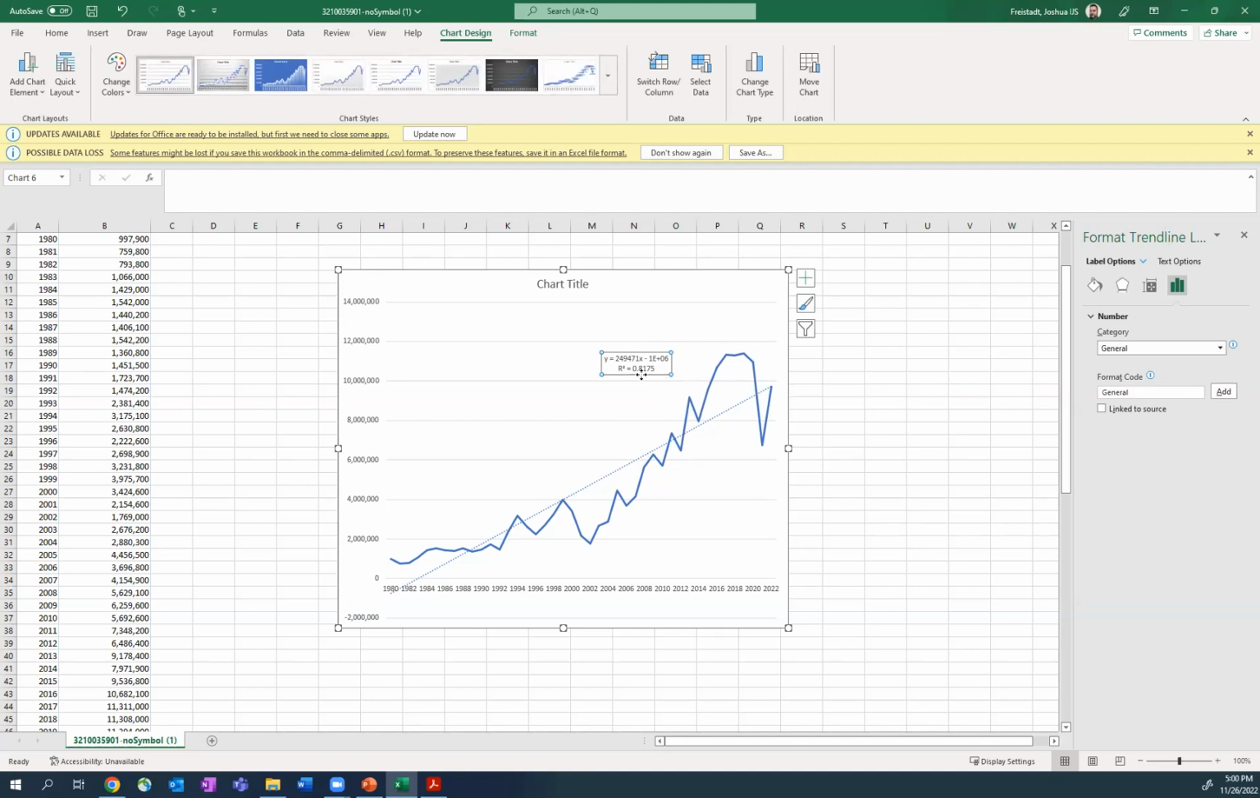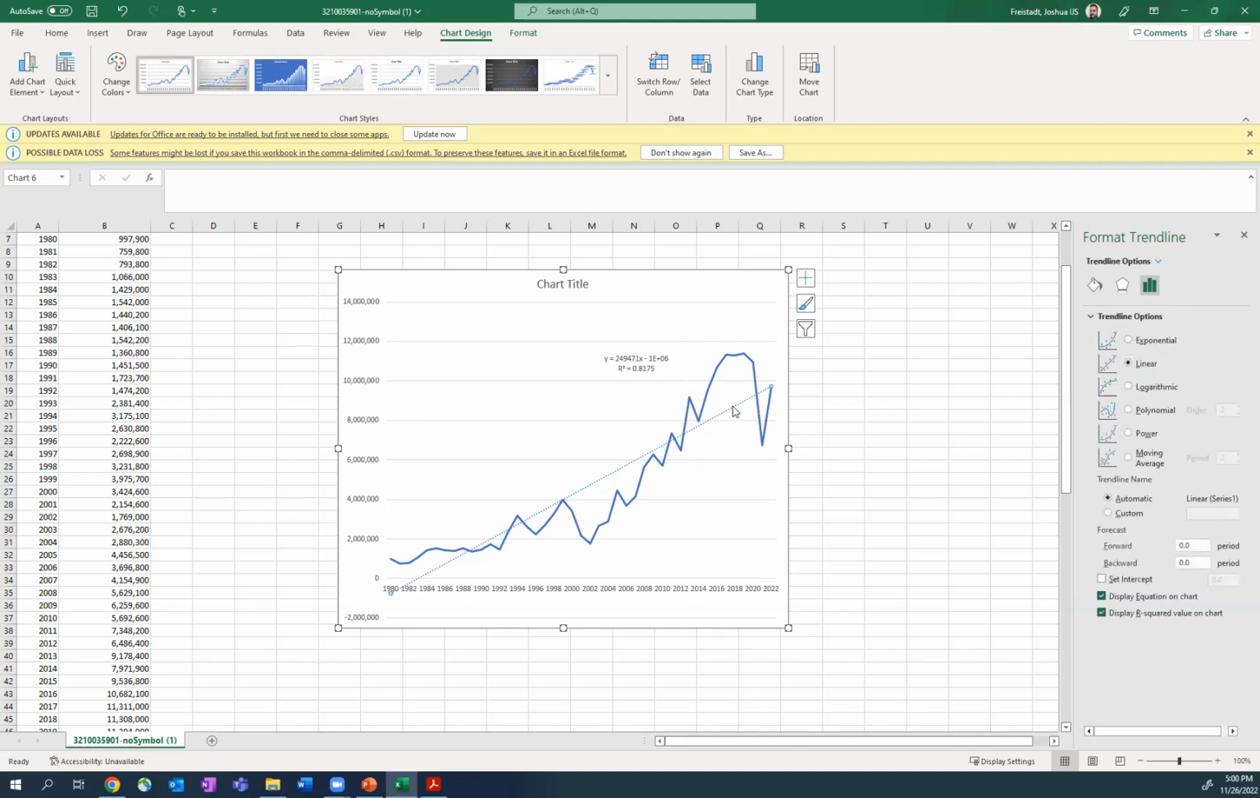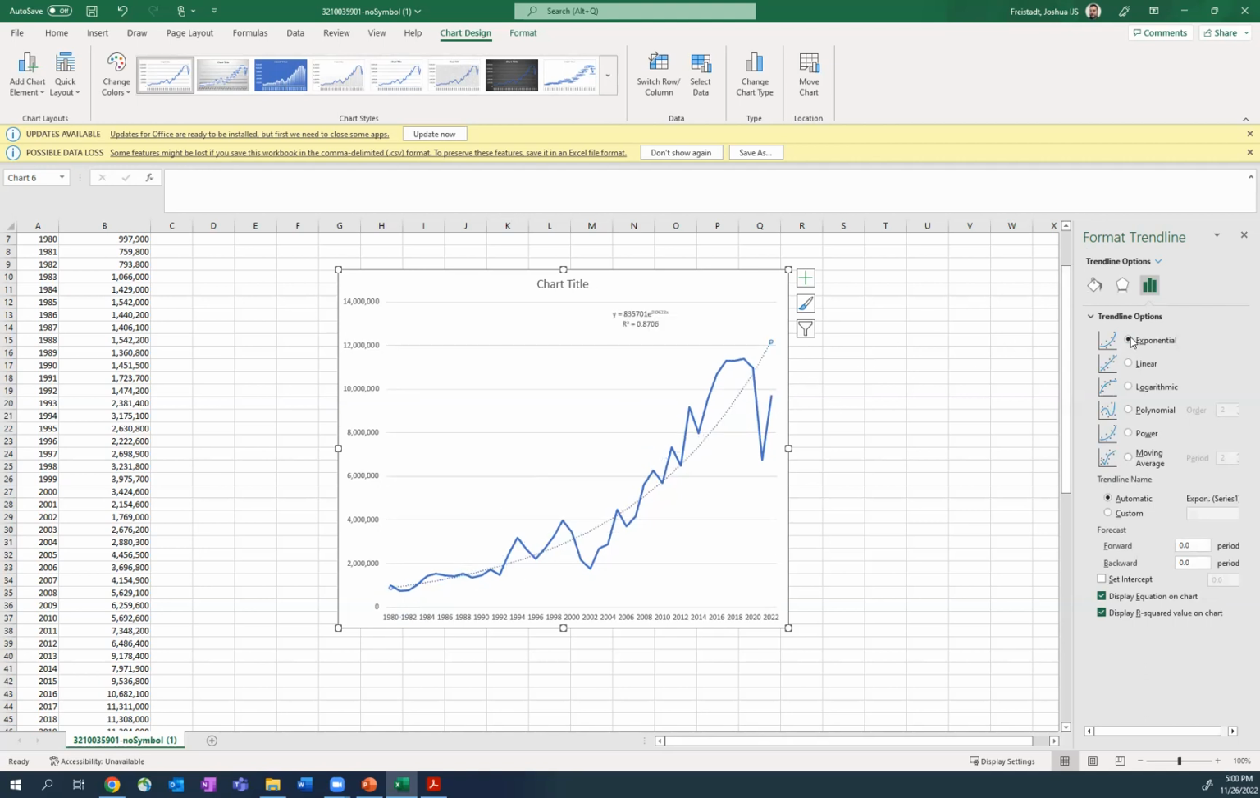So let's go back here. We see it's 81%. Now, if I re-click on my trend line, I'm back over here in format options. I can pick and see, well, what does an exponential line look like? And visually, I can see there are fewer points further from this line. And lo and behold, my R squared value has increased from 0.81 to 0.87. So I'm explaining 87% of the variance in canola production now with this exponential model, which is an improvement.